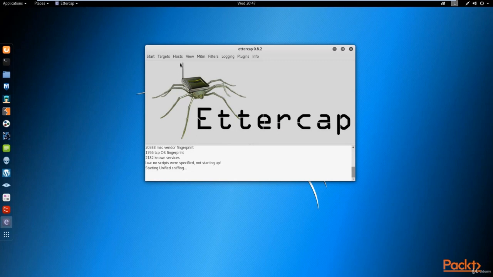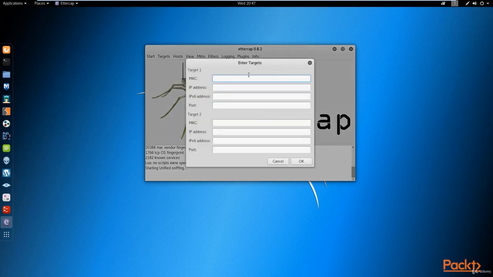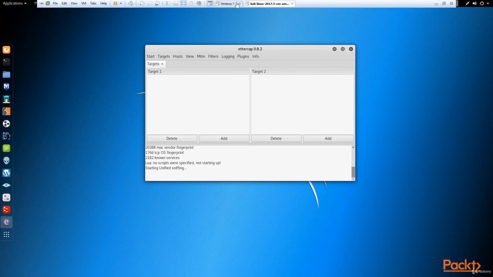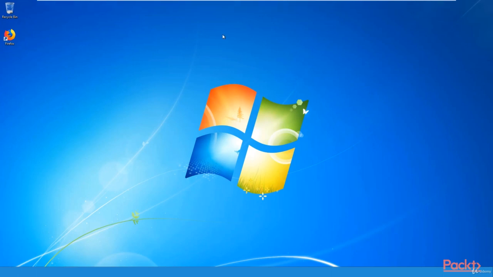The next thing we need to do is go into Targets and select targets. You have the option of selecting the MAC or the IP address, IPv6 address and the port, but that's the long way around. What you can do is go into Targets and Current Targets, and it's going to sort out your targets into two sections, similar to what we had with ARP-spoof. On one side you will have your access point or router IP, and on the second side your target IP address. In this case we are going to be performing the man-in-the-middle attack between our target, which is the Windows 7 operating system, and our router.